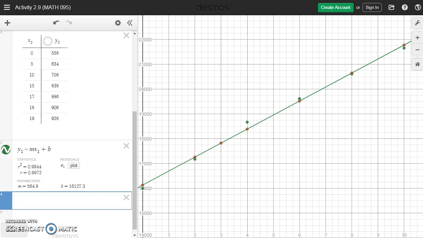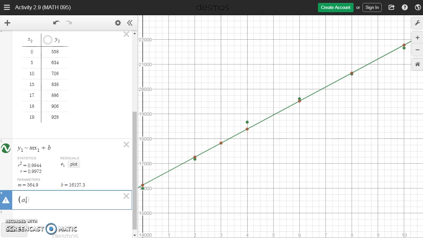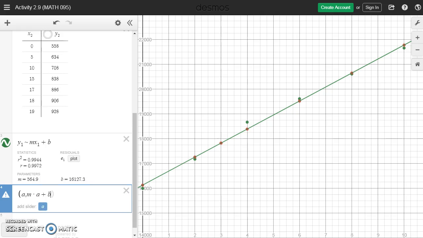One would be to emulate the trace feature of a graphing calculator by introducing a point, which we could represent as (a, m times a plus b). So the point you're graphing here has some arbitrary value or constant a, and then the y-coordinate is given to us by just evaluating our least squares regression equation at x equals a. So we could add a slider, and now we have this point which we could drag and increase until we are exceeding the value we're looking for, 30,000.